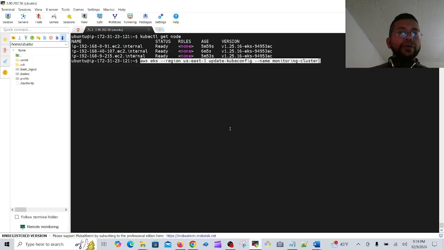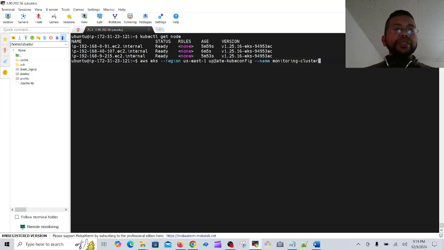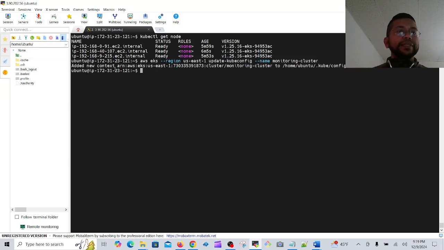Now I have to authenticate. That means aws eks --region us-east-1 update-kubeconfig. I'm attaching to the cluster I created with eksctl, the monitoring cluster. Yes, this is added and it has given that context.